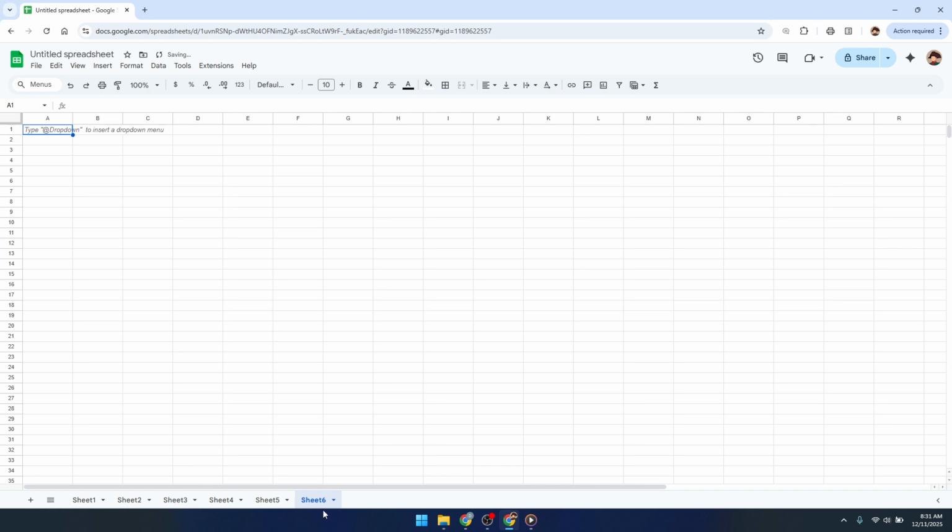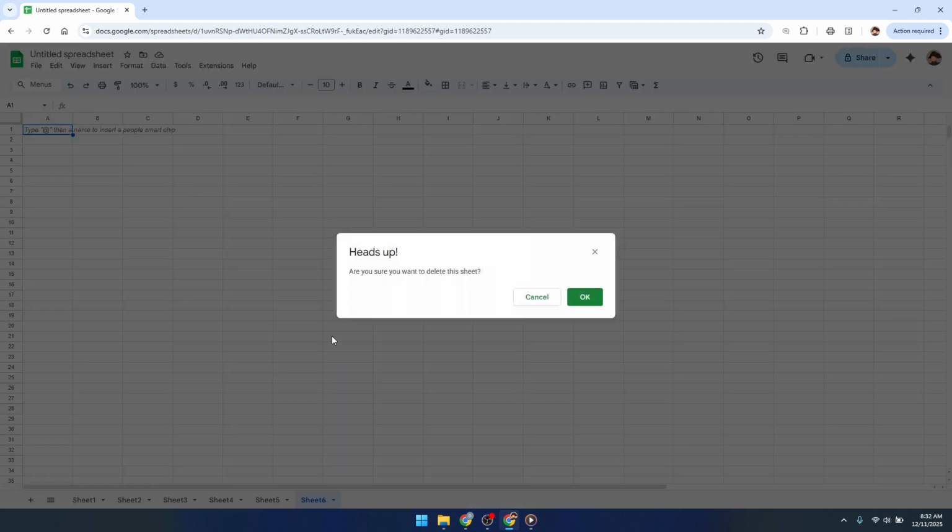Next, move your cursor over that tab. You'll see a small downward-facing arrow appear next to the tab's name. Click that arrow to open a menu of options for this sheet. In that menu, look for the option labeled Delete and click it.